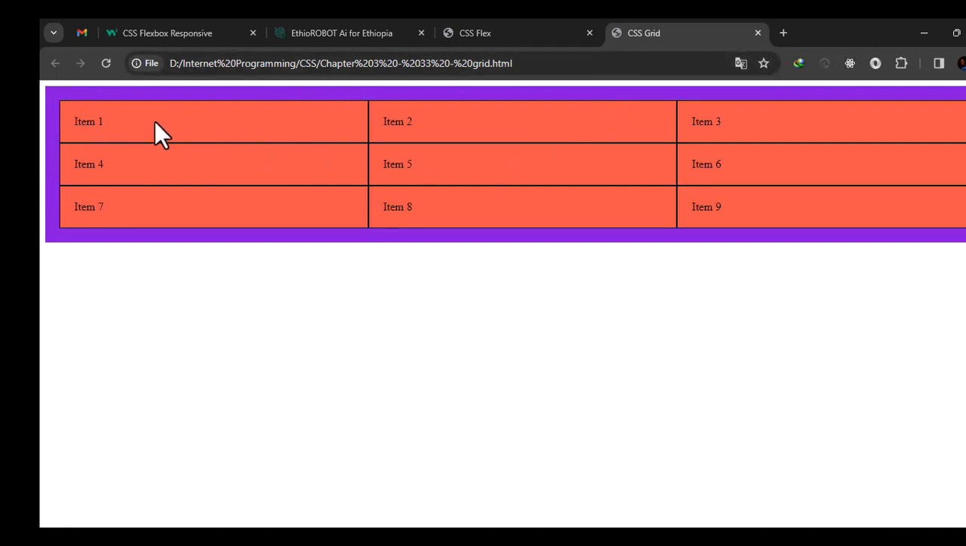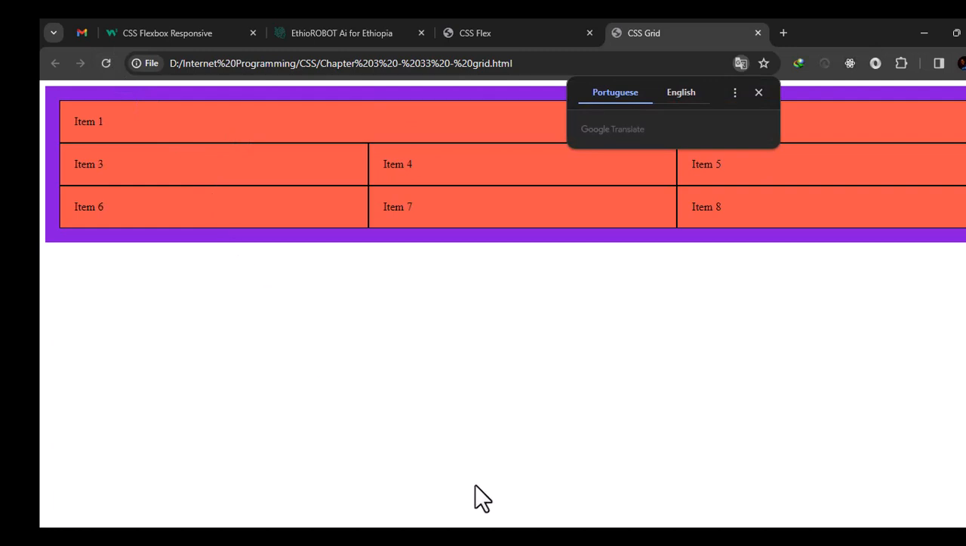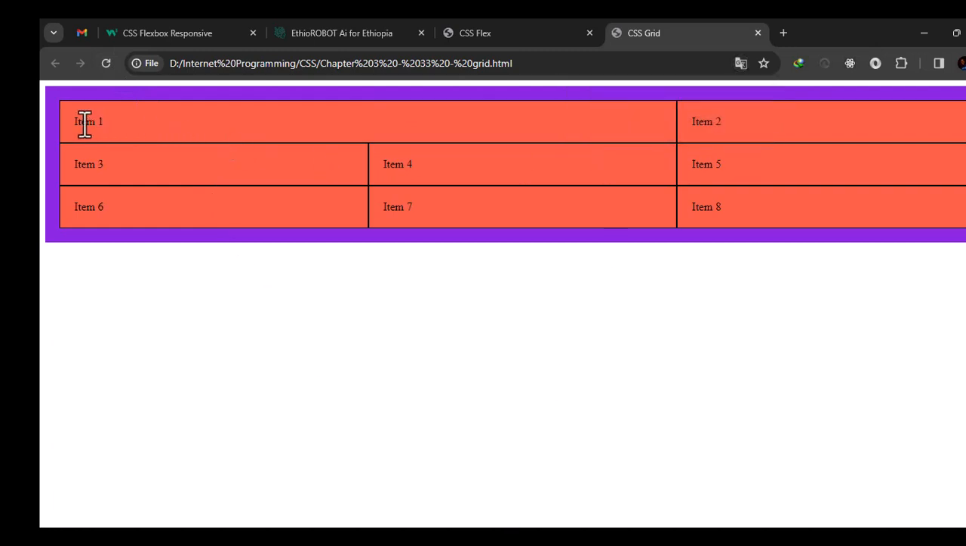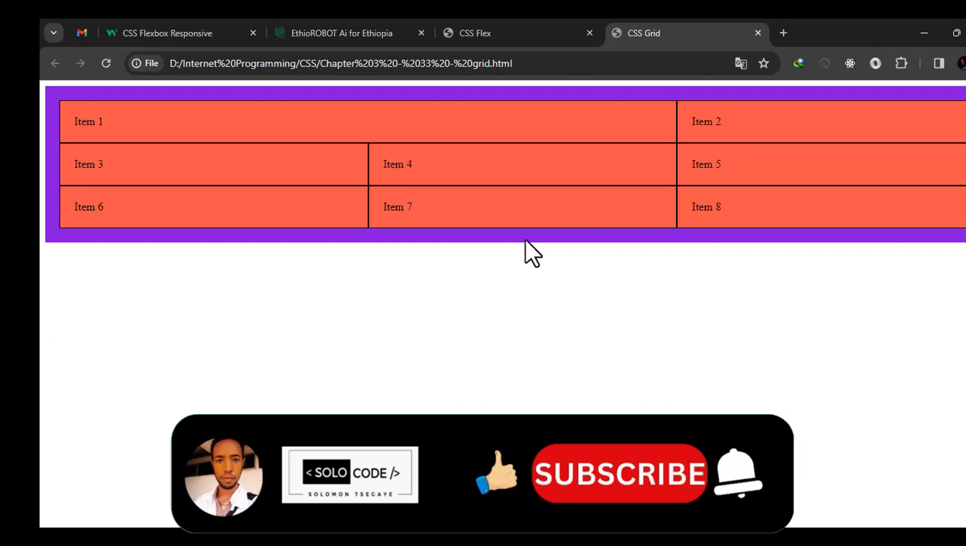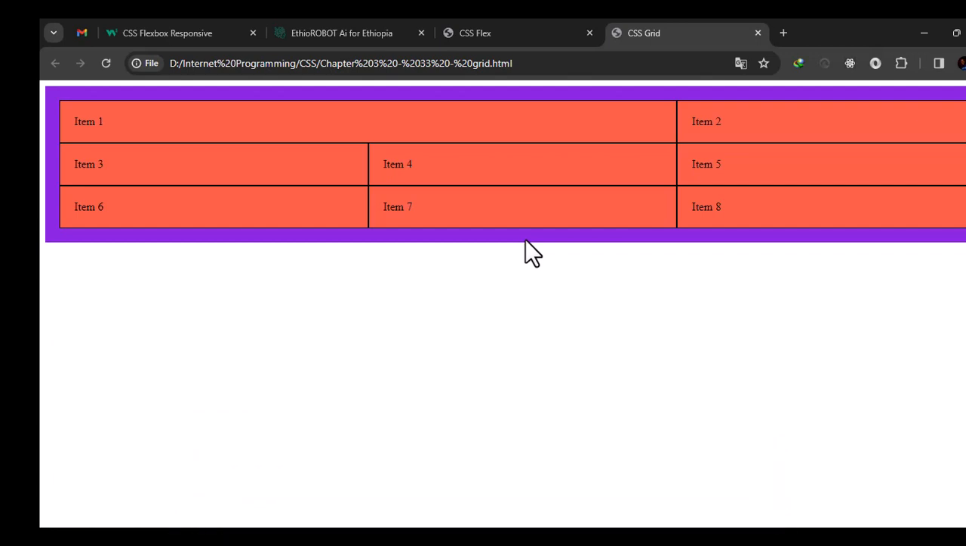So the two rows, item 1 and here, both rows or both columns are held by item 1. So if you refresh now, as you see, item 1 takes two rows, two columns, and the rest of the items hold the other areas. So grid column start and grid column end is to adjust or hold columns.